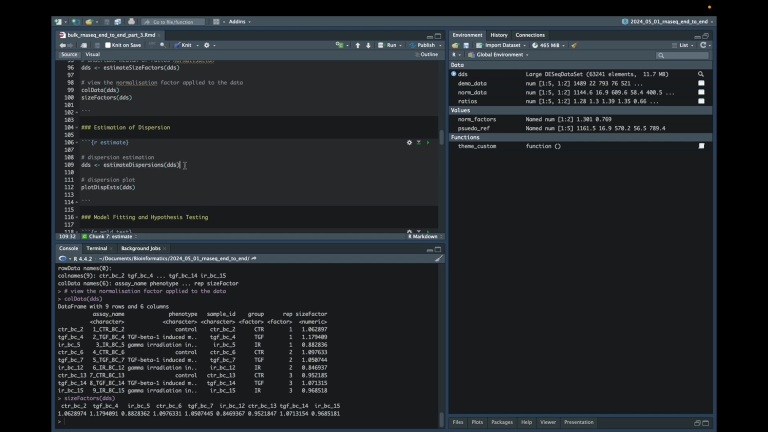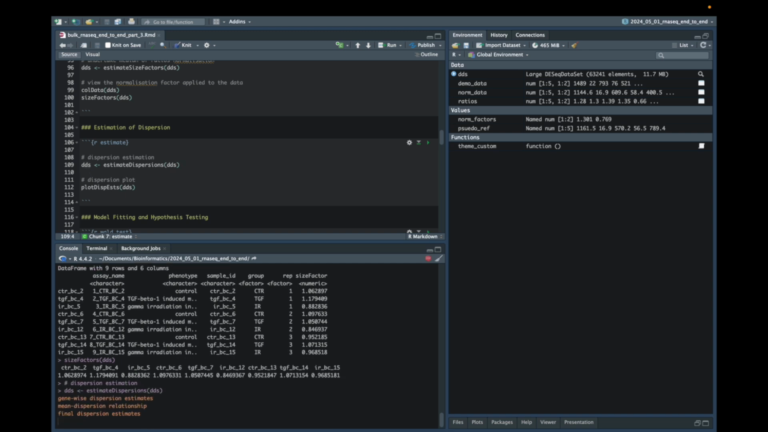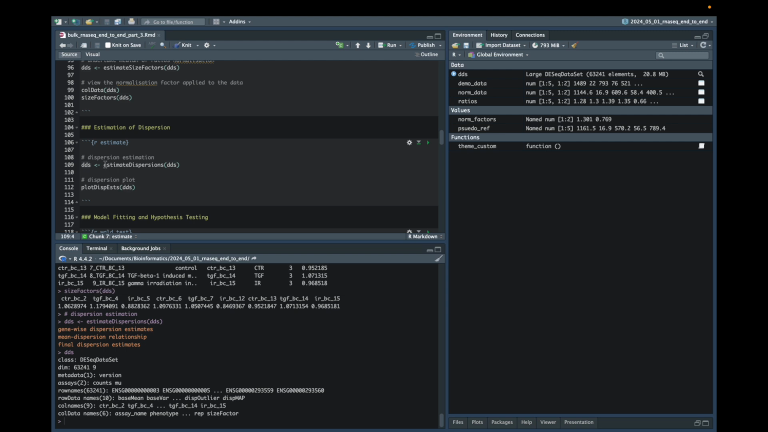So similar to how we saw with the estimation of size factors, we simply pass the DDS object into the estimateDispersions function and assign the output back to DDS. And again, if we print the summary of the DDS object once that's finished, we can now see that the various different dispersion parameters have been added to this summary, so the different parameters that are computed during this process.